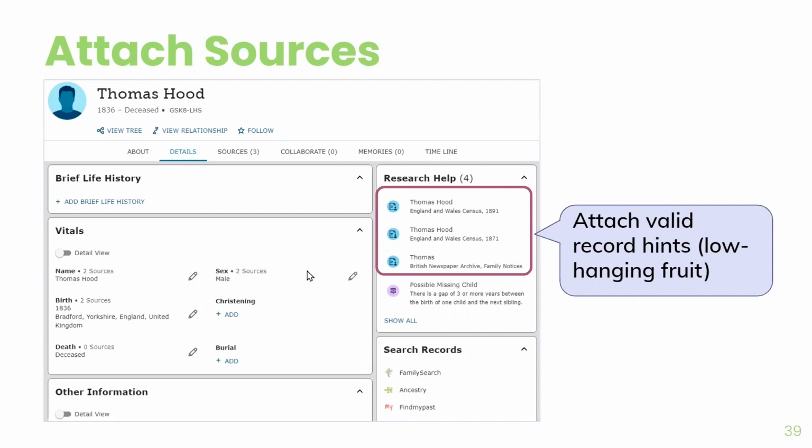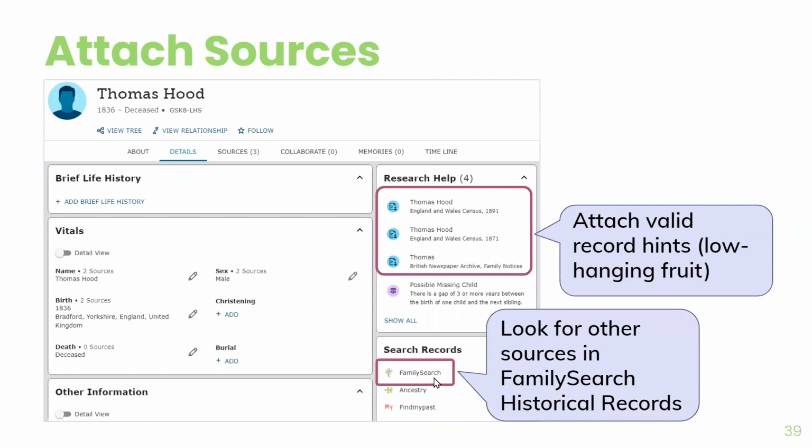Now that I've put all of Thomas's information in, particularly his wife and children, I can expect to get some really good hints. So I'm going to verify and then attach all these hints. These are the low-hanging fruit, and most of these are going to be about your person. Then you want to look for other FamilySearch records by clicking the logo and doing a search.